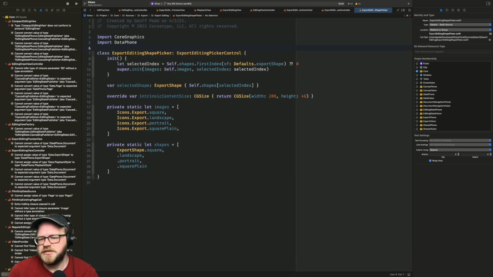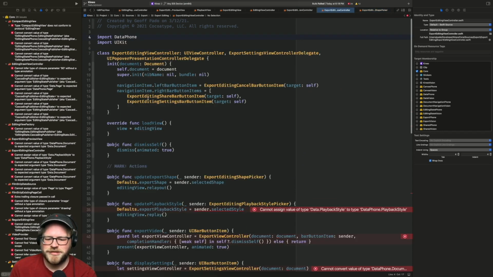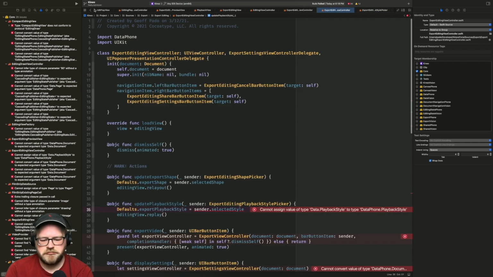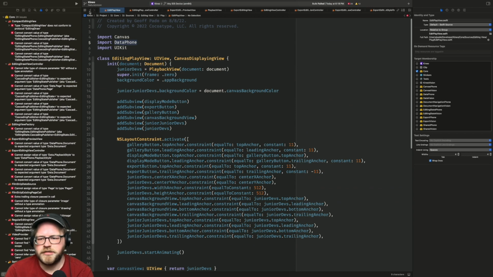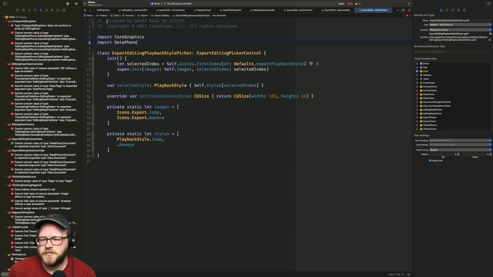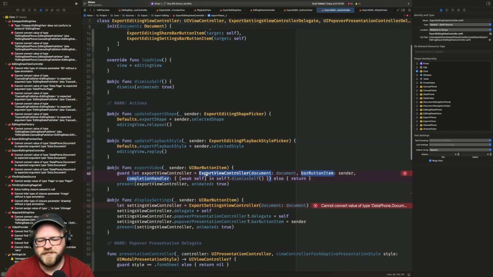I was going to say, data is what owns that shape, so this shouldn't have been a problem here. And no, it still doesn't like that one. Cannot assign value of type data playback style to data phone playback style. Wait, did I end up... Oh, yeah. Never mind. I only changed one of these things, and there's two. We're getting closer. Export view controller.